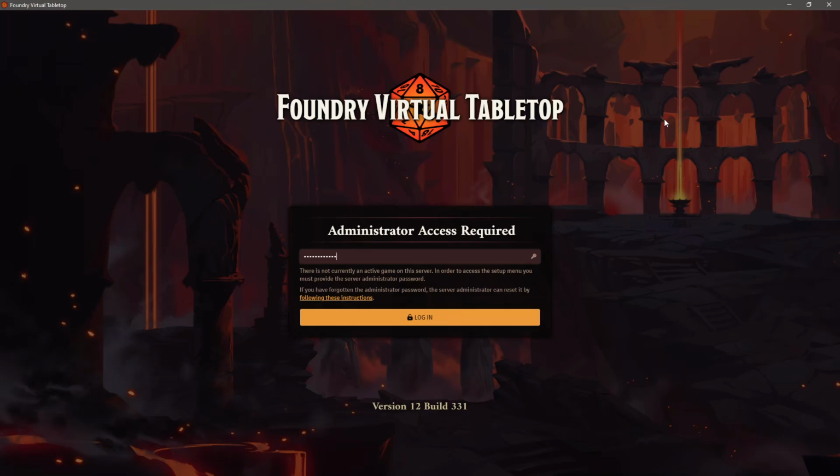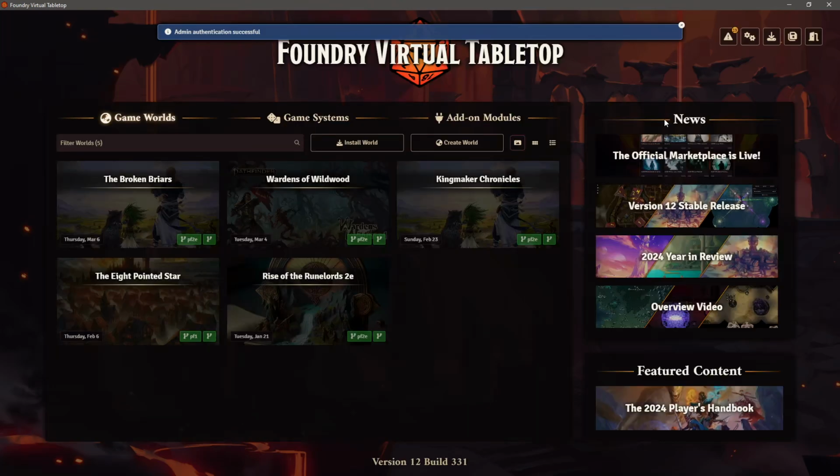It'll also prompt you for your authorization key. The authorization key is earlier in the video when I was downloading this. If you scroll down, there will be your authorization key there. Download that, input a password, and it should bring you to this, the homepage of Foundry Virtual Tabletop.